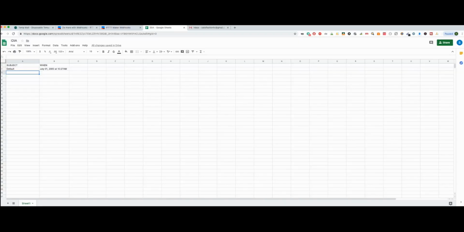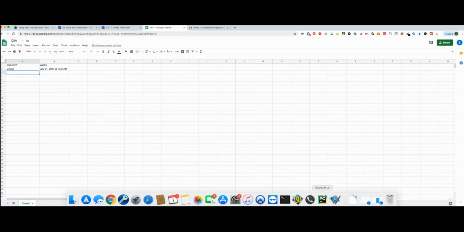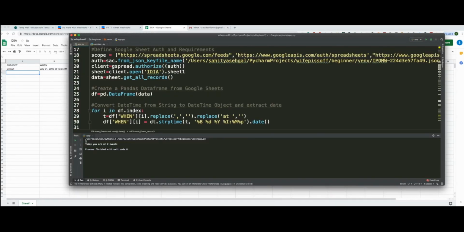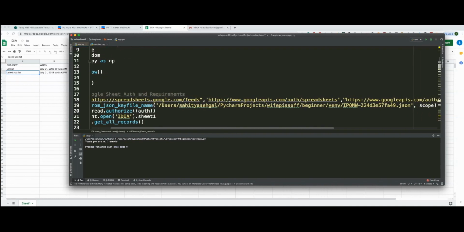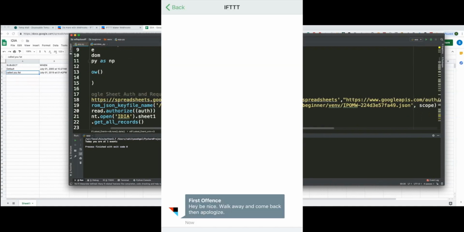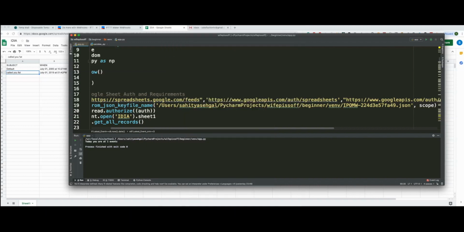Now, in a production environment, or when I'm going to use this for real life, I wouldn't be pushing the run button on my Python script every day. As you can see, it just showed up, called you fat. I would probably put this as a job to run every 2 to 3 minutes so that I wouldn't ever have to push play or push run. So you see it's going to say you have 1 event, and I got a push notification which says, hey, be nice, walk away and come back, then apologize. I don't know if you can see that, but that's essentially the push notification that you get when I do this. All right, cool. So that worked.